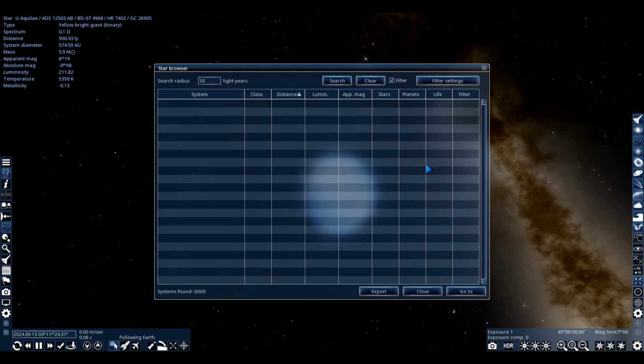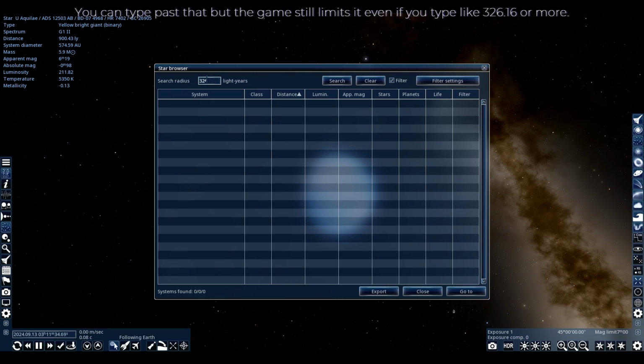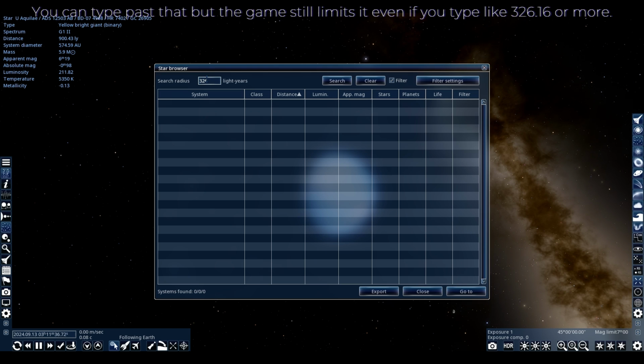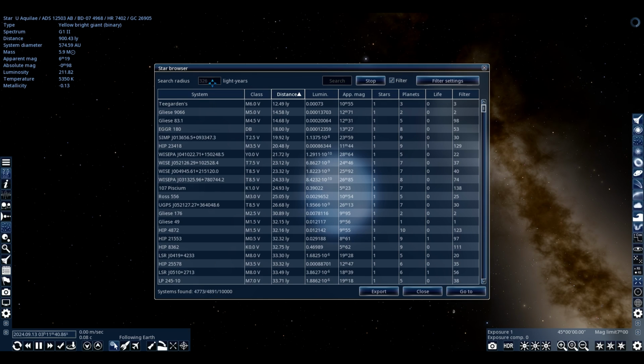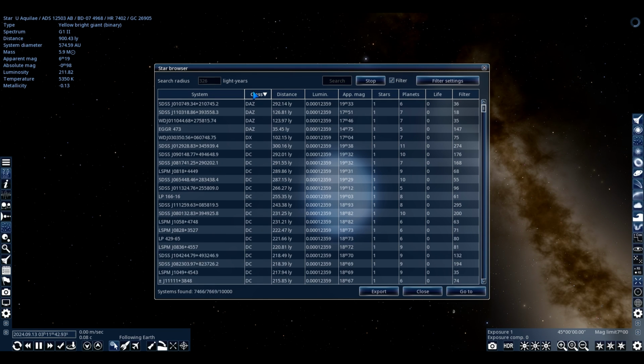So we're going to tell you all about this screen in a very fast way to make this video as short as possible. So this is the radius. It can go up to 326 light years in radius, and it can't go above that. What this does is that it searches each star within the nearest 326 light years. So you can see this is about.